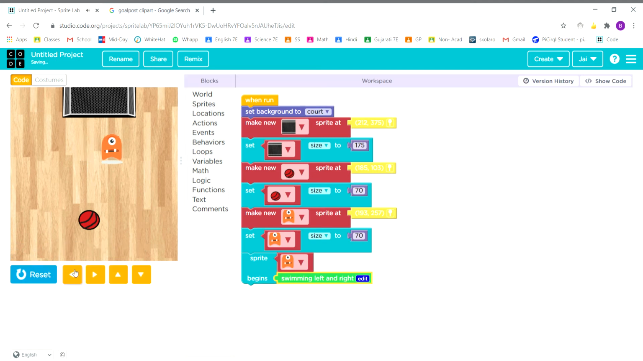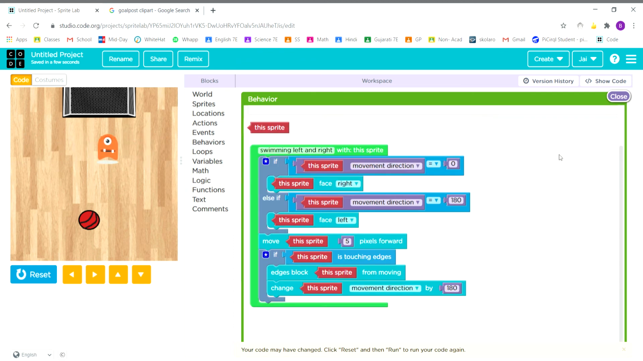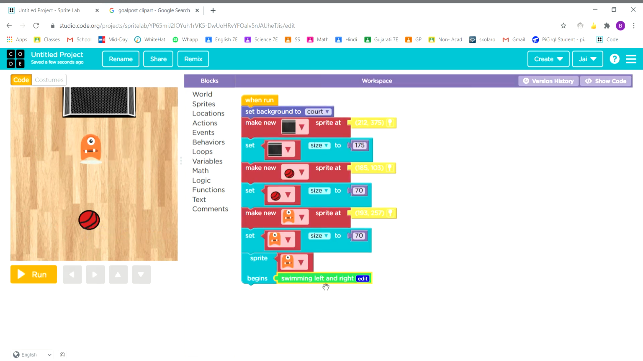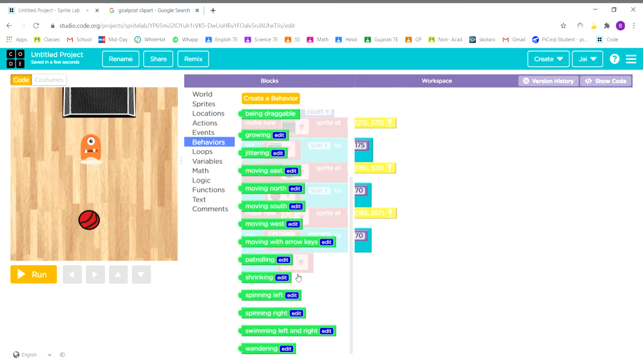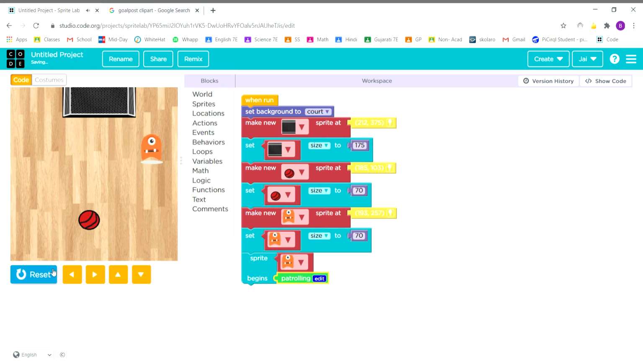Let's see. Perfect. But isn't he too slow? Right, he's too slow. So we are going to learn how to increase his speed afterwards. Okay. So instead of swimming left and right, we can use another behavior, which is patrolling. Patrolling is similar to swimming right and left. Let's see. Don't you all feel it's quite similar?